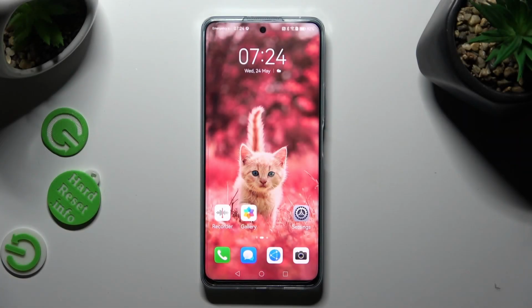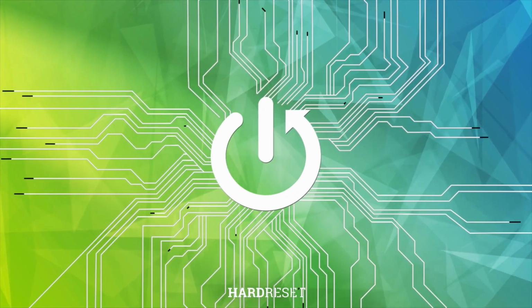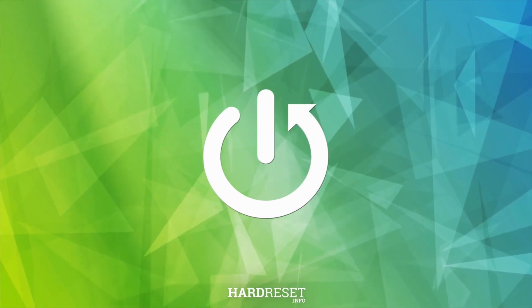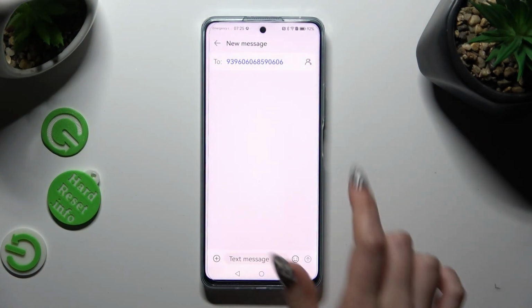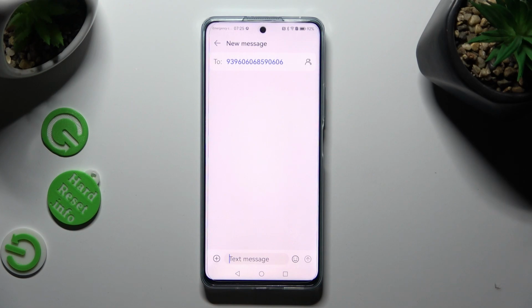In front of me is Huawei Nova 11i, and today I would like to show you how you can add a picture to a text message. First of all, open Messages app and select one of your chats.